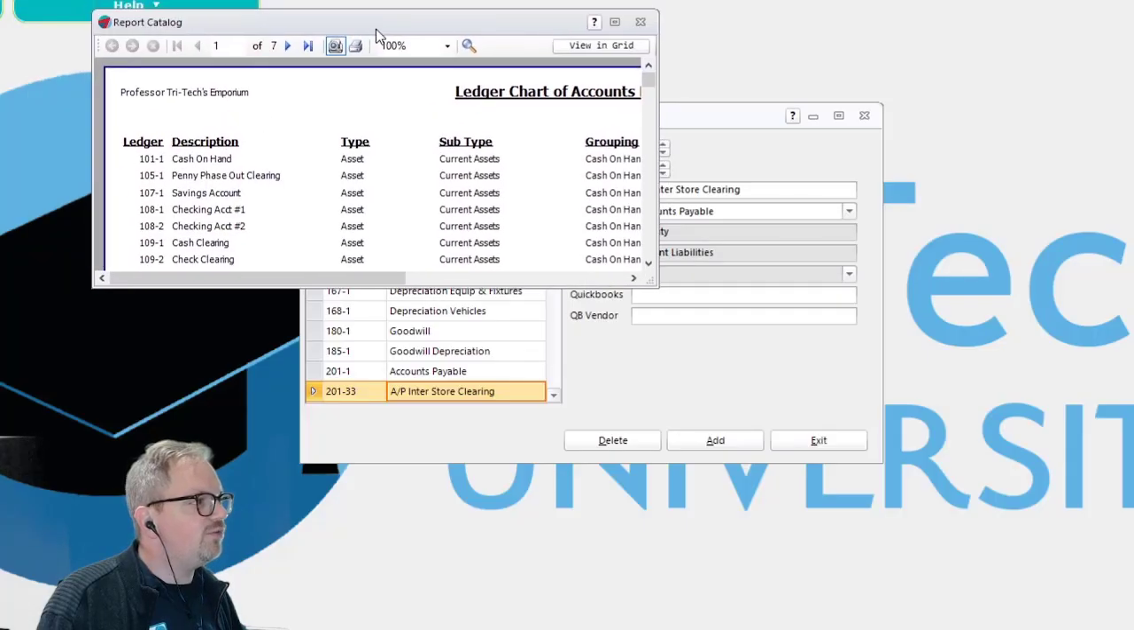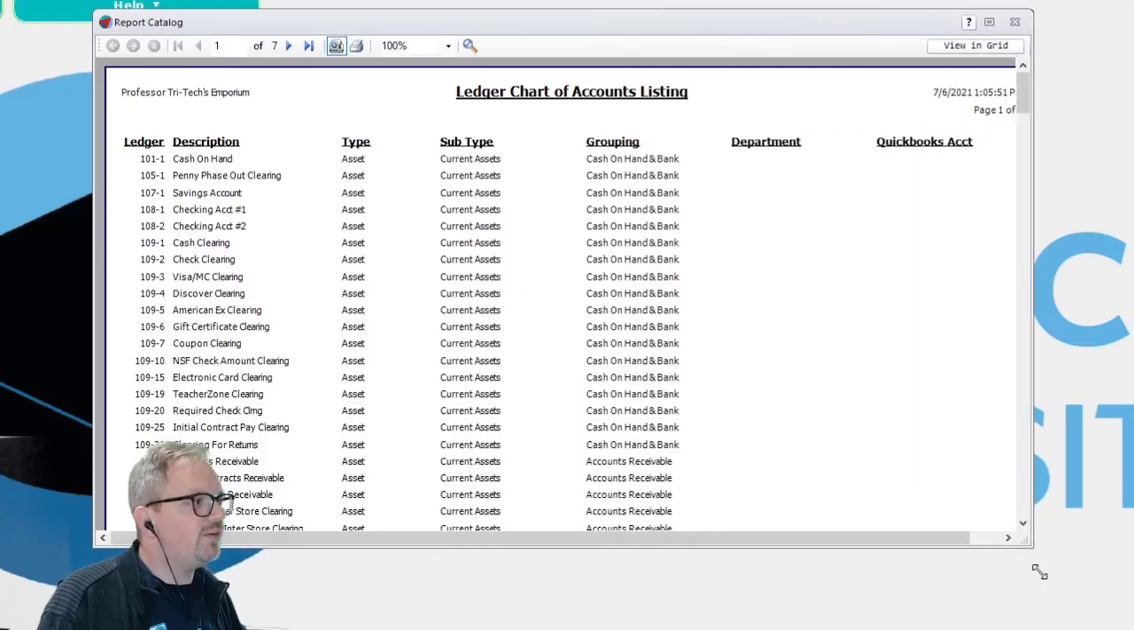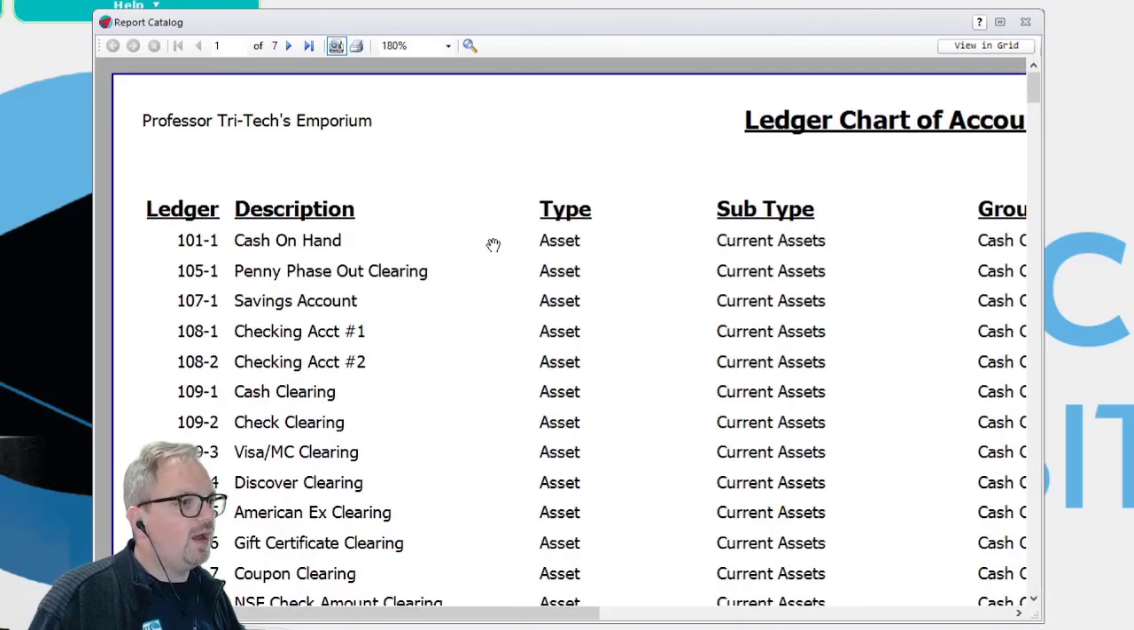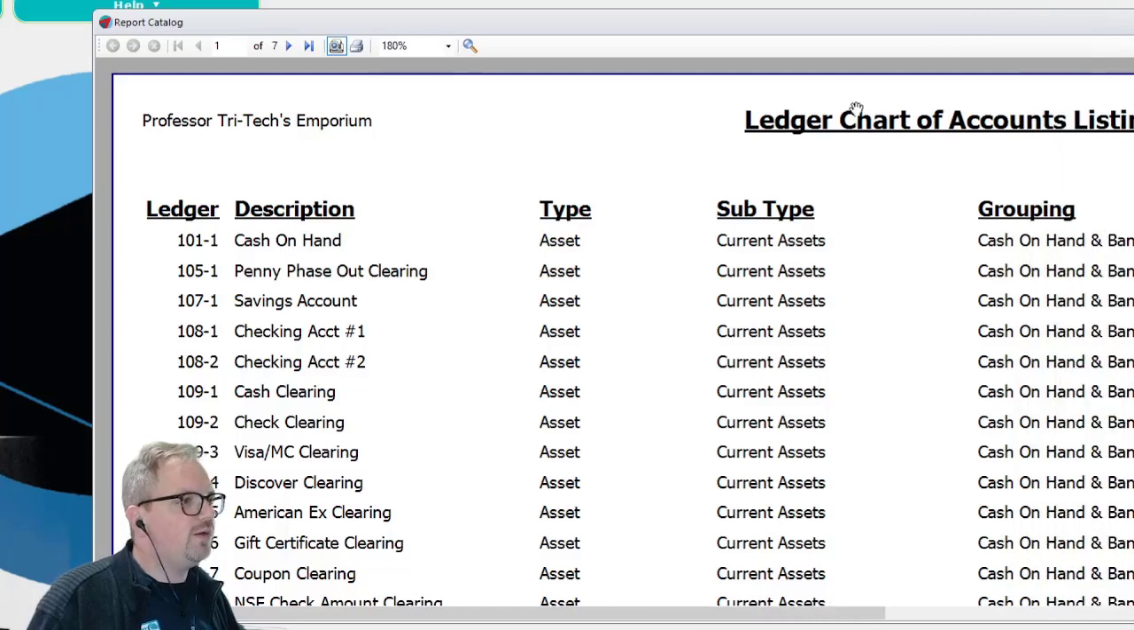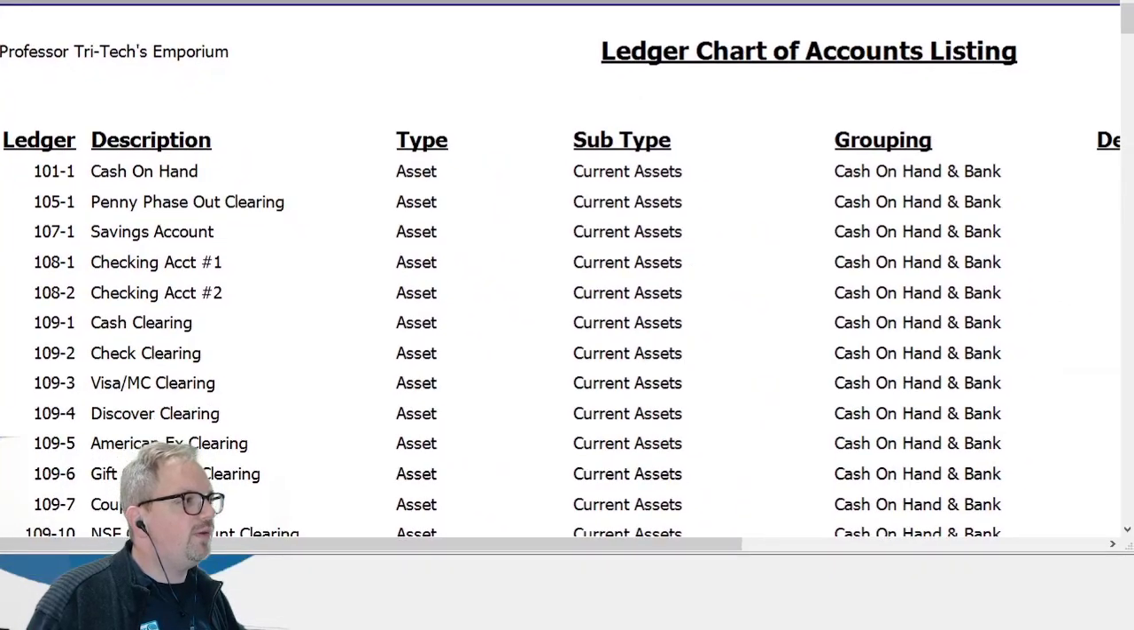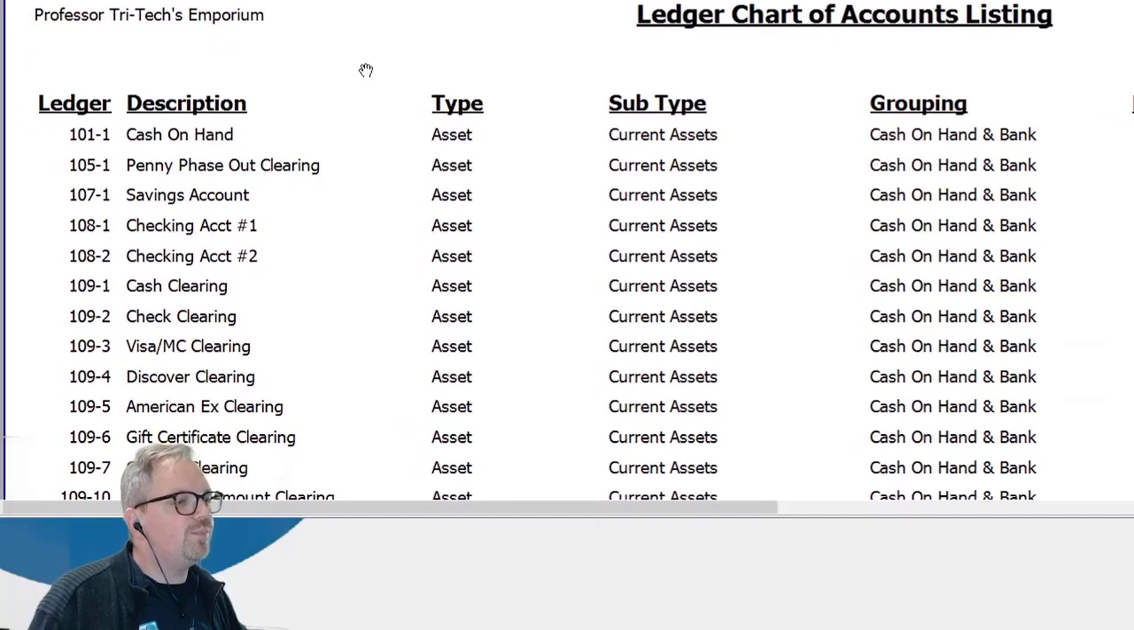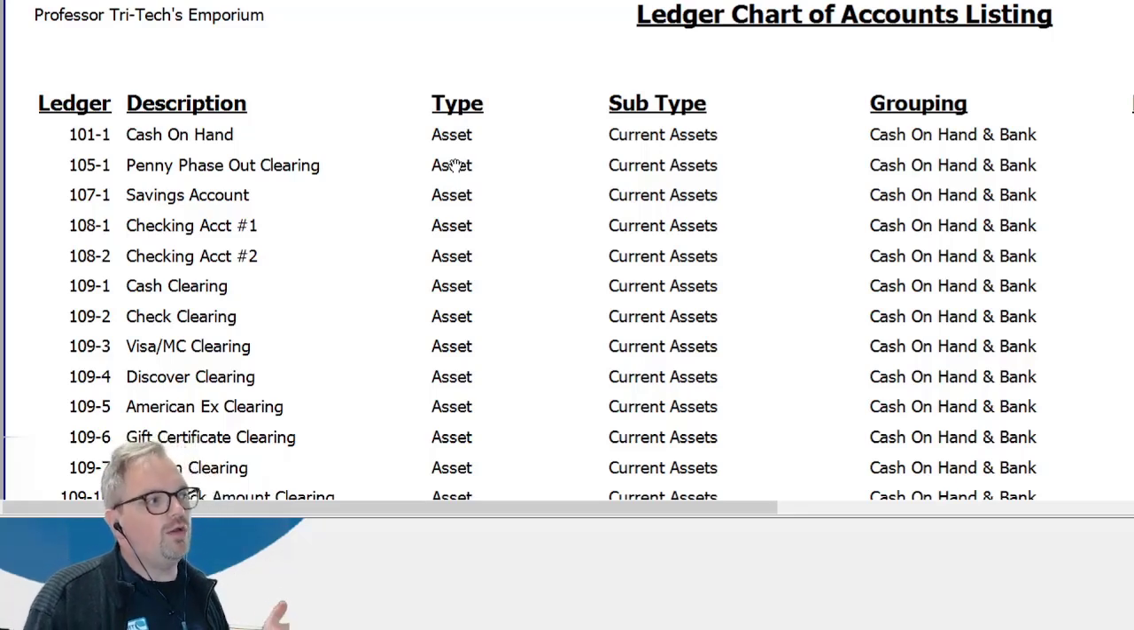See if I can't kind of drag this around a little bit again, just to get it on screen a bit more. But you can see that it will tell you the ledger account, and then the type and the subtype and the grouping. And the way that this works is there are, of course, financial reports that go along with AIM so that you can run those at any time.